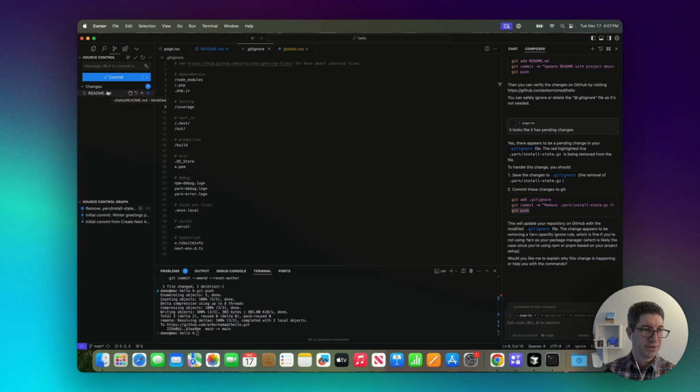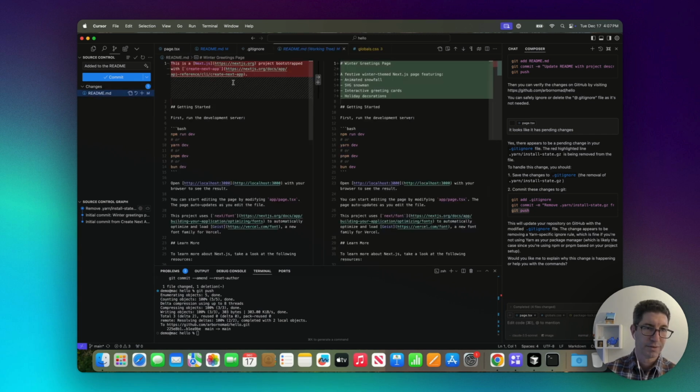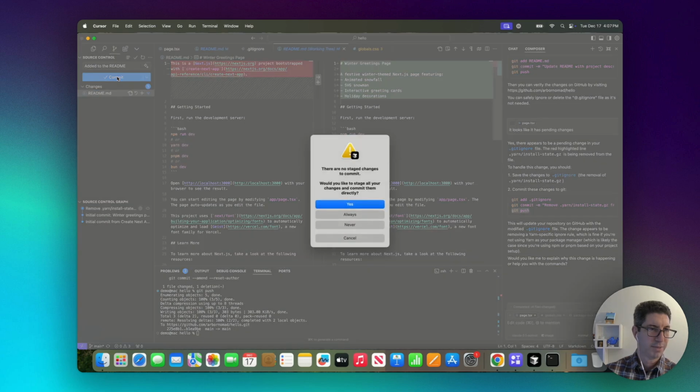And in fact, let's do that with the README. So added to the README. Right, if you remember, these are the changes. This is an interesting view, side by side, what the old committed version looks like, and then the changes that we've made. So, yep, let's go ahead and commit that.